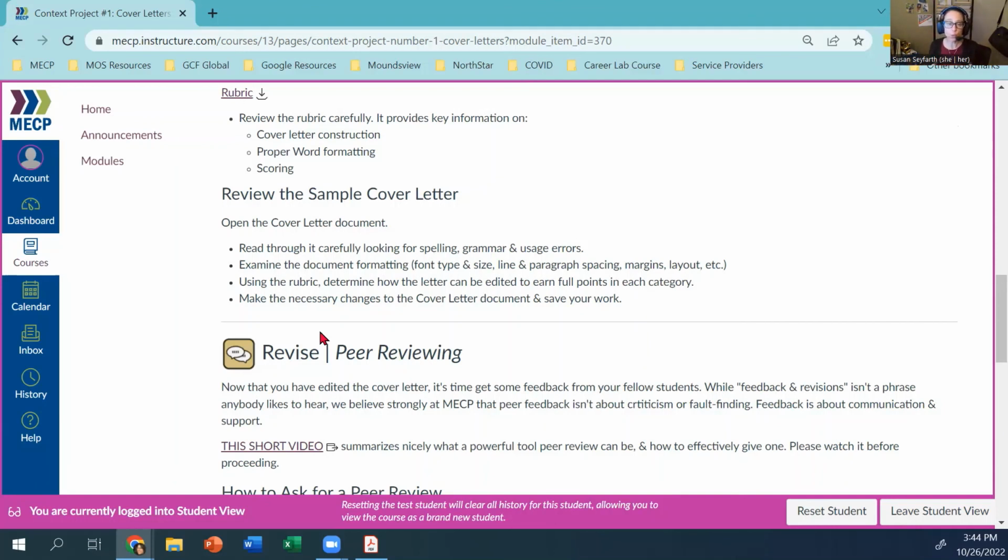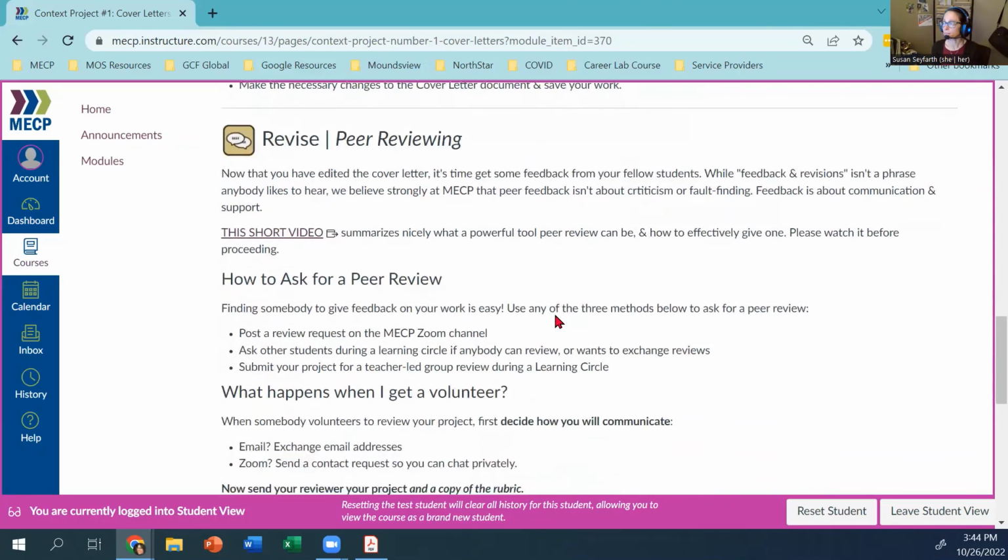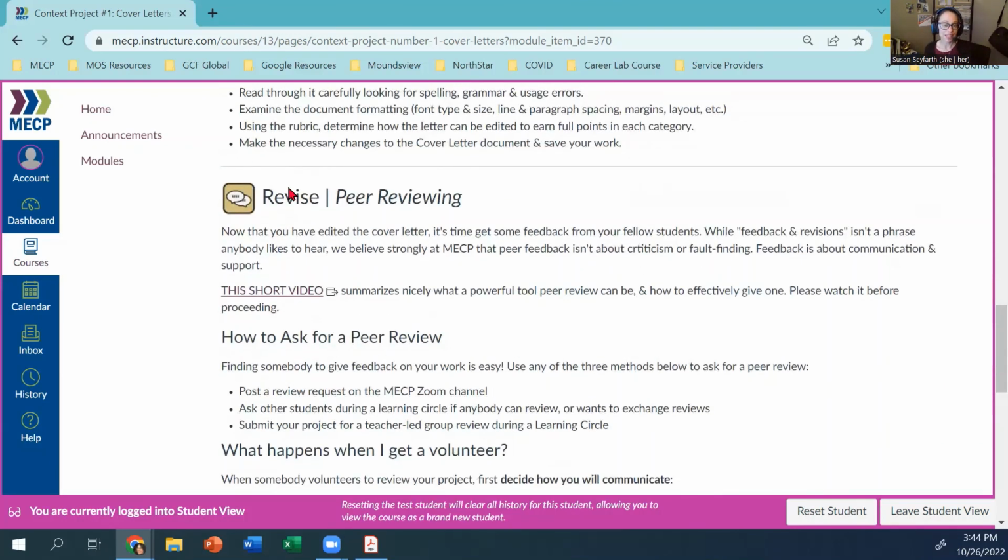So you're going to be using your new Word skills to choose a better font, choose a better font size, change the margins, change the layout, make sure that the cover letter has all the pieces it's supposed to have. You'll make the necessary changes, you'll save your work. The next step is revise. At that point, now that you've edited the cover letter, you're going to reach out to your fellow students and get some feedback. So you can use the Zoom loops for that. You can bring your work to a learning circle and we can do a group review. There's lots of ways to do peer reviewing, lots of information here about how to do a review.